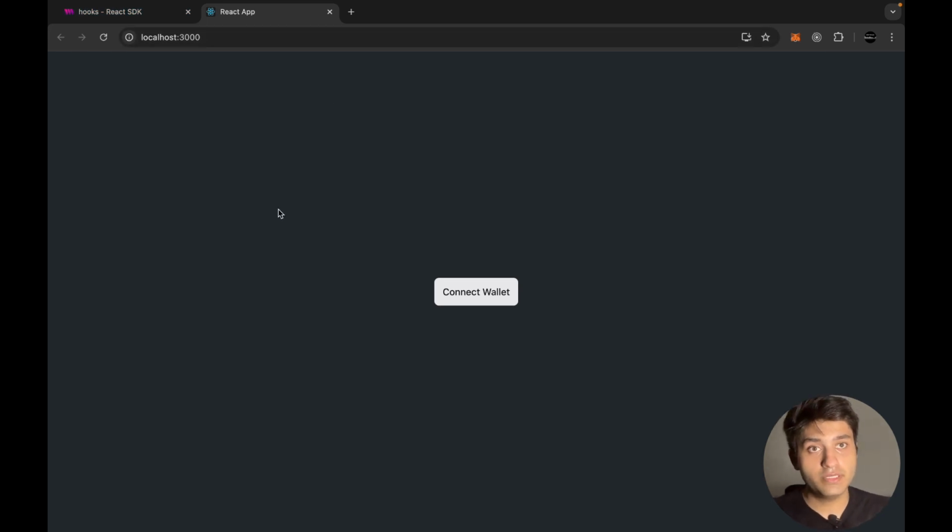And this is pretty much it for the network hooks, and these were very easy to go through because they're very straightforward, unlike the wallet hooks, because when it comes to wallets, things get a lot more complicated.